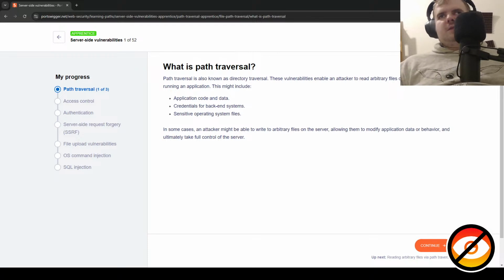So it says, what is path traversal? Path traversal is also known as directory traversal. These vulnerabilities enable an attacker to read arbitrary files on the server that is running an application. This might include application code and data, credentials for backend systems, sensitive operating system files, blah, blah, blah. In some cases, an attacker might be able to write to arbitrary files on the server, allowing them to modify application data or behavior and ultimately take full control of the server, which is usually what you don't want.